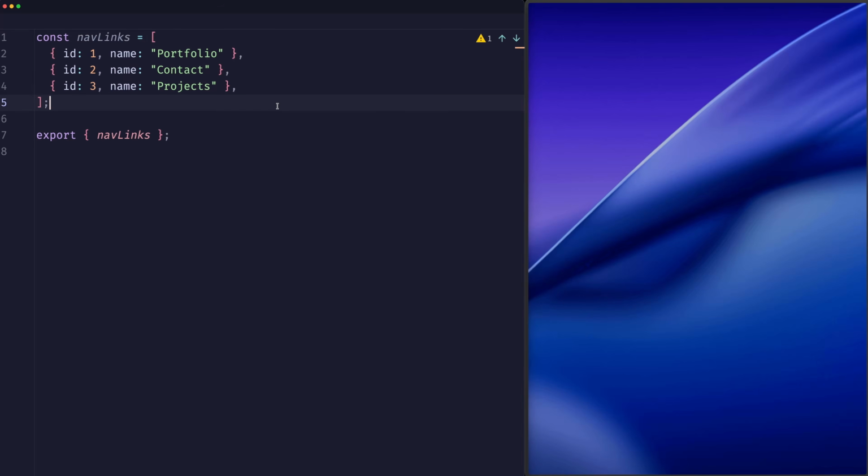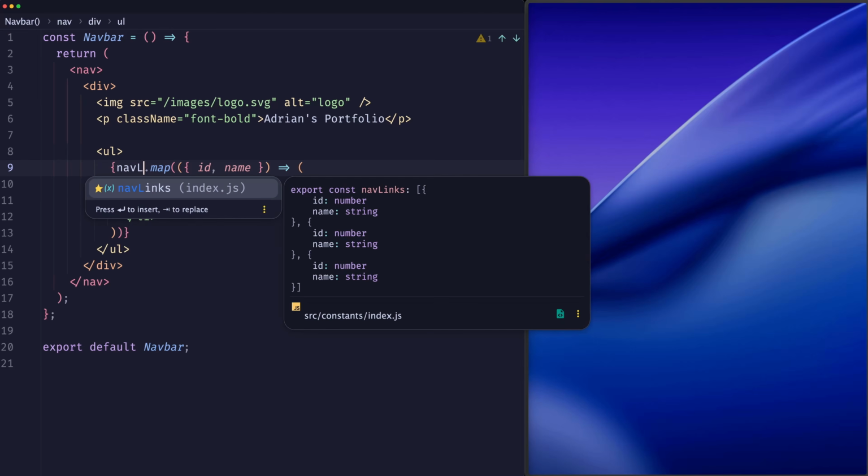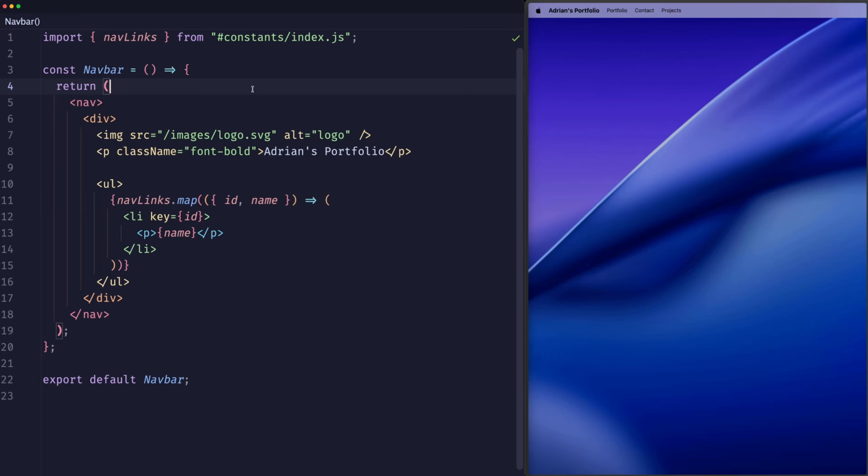The only thing you have to do now to use it is just import it. By saying navLinks, you can see that WebStorm will automatically recognize that it's coming from constants. And take a look. That's it. We can still see them, but the presentation is much more beautiful.